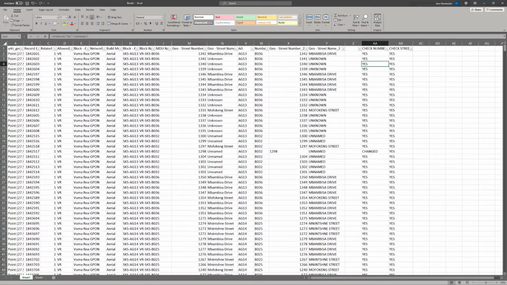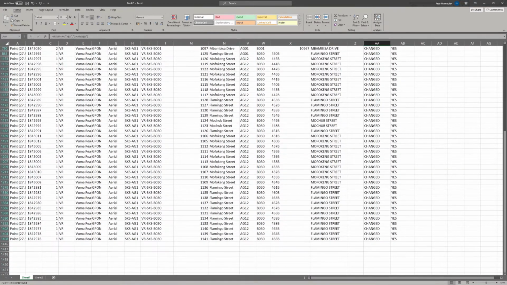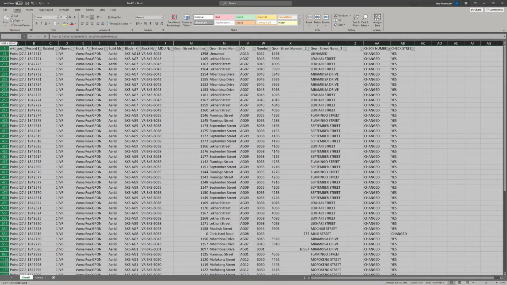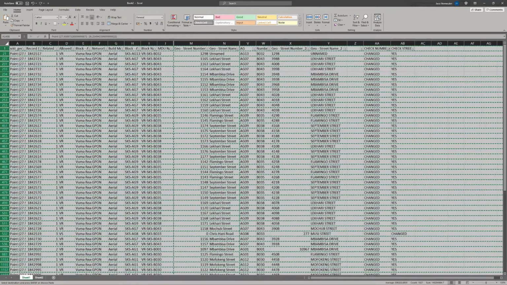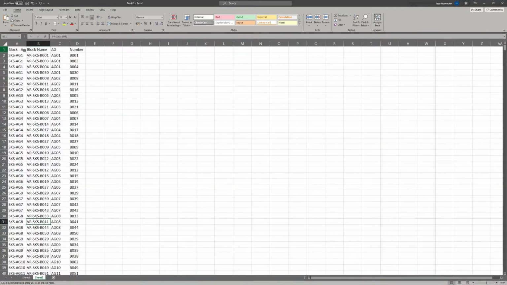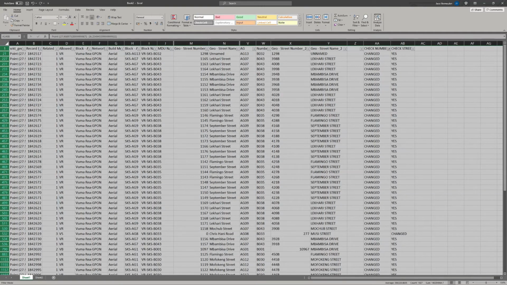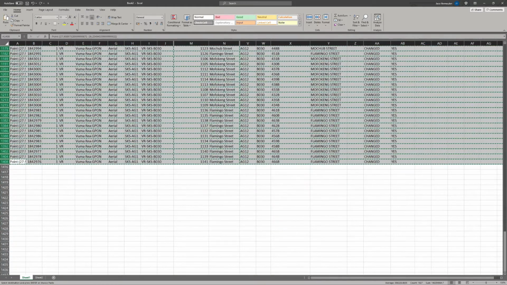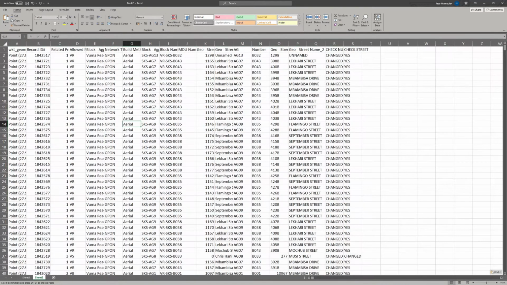Now if I select this and say I only want the ones that say changed, it's going to show those. So I can select all of these and copy, and I'm just going to copy this to a new sheet. I don't need these. I'm going to right click and, whoops, I need to copy this again, and right click, paste values. Okay.